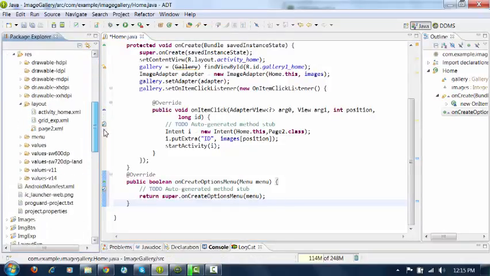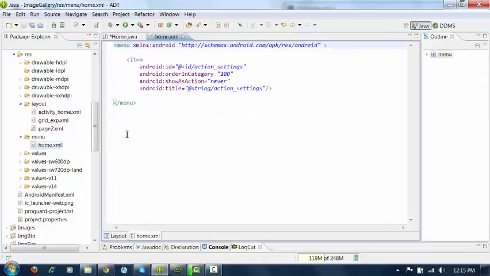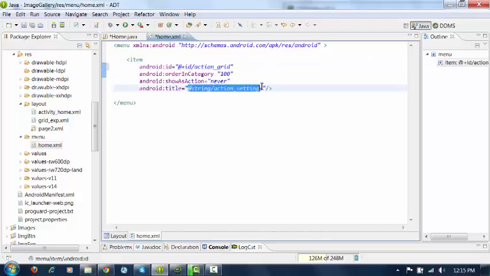Before adding your menu, go to your menu folder. You have one XML file here, home.xml. It contains one item, that is action underscore settings. Instead of this, whenever you are inside the home page or your gallery page, you have to give an option to go to grid view. So for that, here I will give the option as grid, and string I will give it as something like grid view. Save the changes.